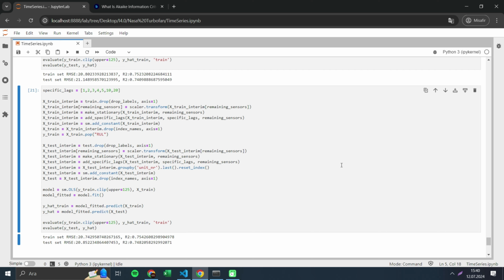Specific lags specifies which lag values to use for the time series, and X train interim and X test interim are intermediate data frames for training and testing data respectively. First, unnecessary columns are dropped, then remaining sensor data is scaled, made stationary, and specific lags are added. Finally, constants are added, and X train and y train are the final training features and target variable.